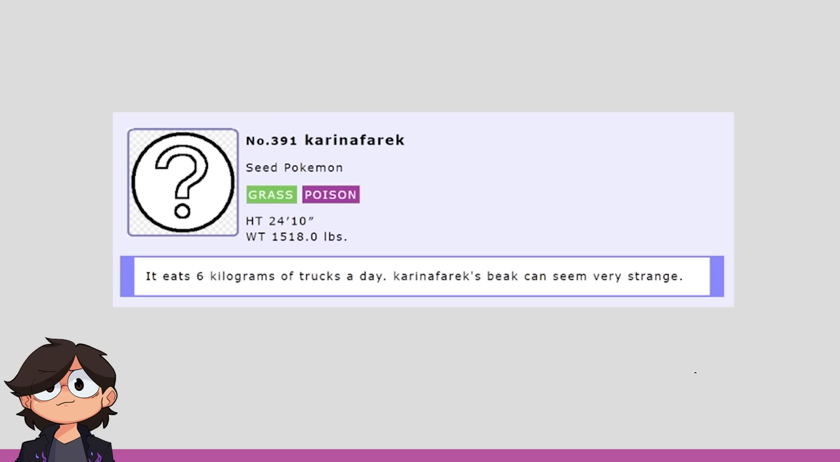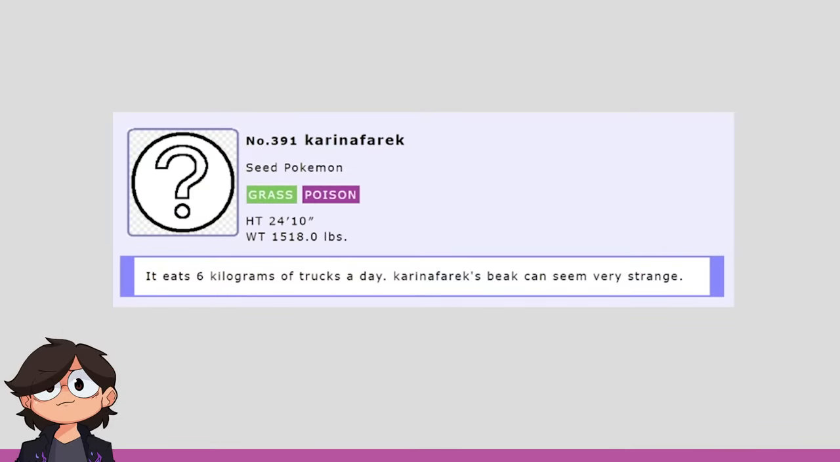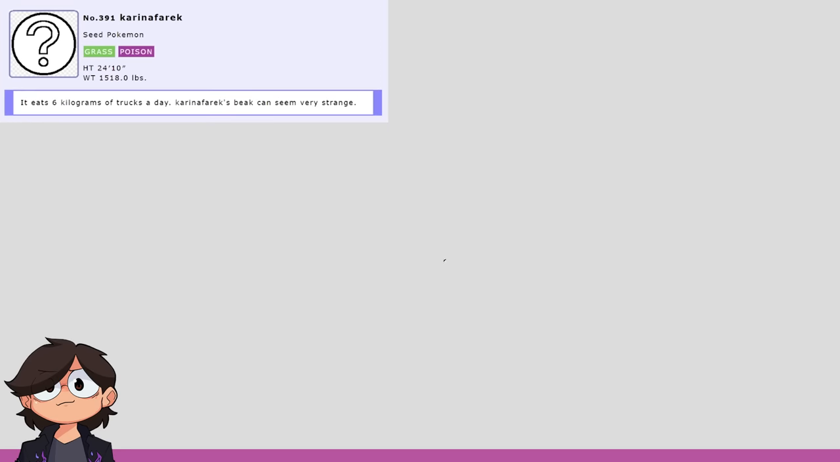Karina Farrick, Seed Pokemon, Grass Poison, height 24 feet 10 inches, weight 1518 pounds. Wow. It eats 6 kilograms of trucks a day. Trucks. Karina Farrick's beak can seem very strange. It's truly giving us so little other than that. It's absolutely huge and eats a lot of trucks. It eats trucks. Okay, well, it's a seed. It isn't even a seed Pokemon. My final form.